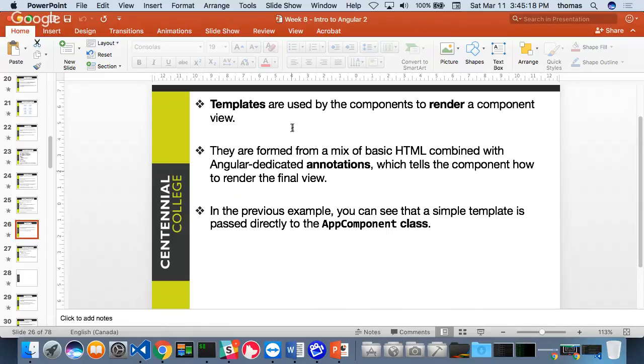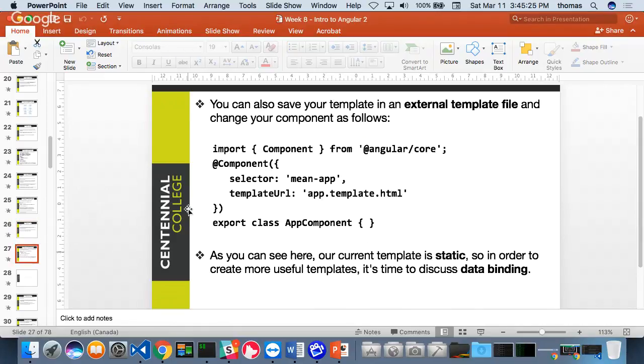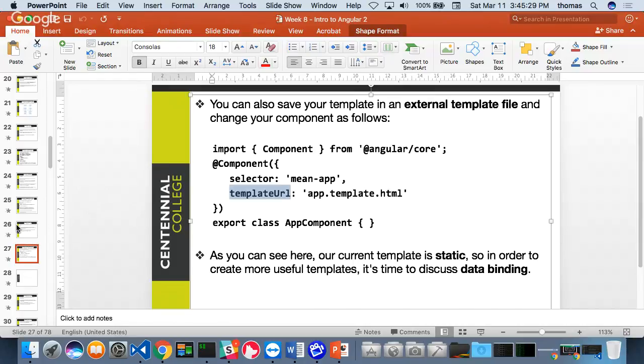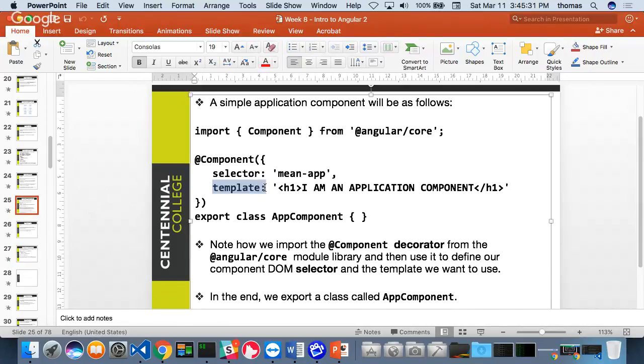Templates. We use templates to render components views, right? That's what we do more than anything else. And we use annotations to help us with that. So here's an example of a template URL. We did the other way back over here. This is a template we can use this way, where we have an inline template with, let's say, one line of text, pretty much, right?